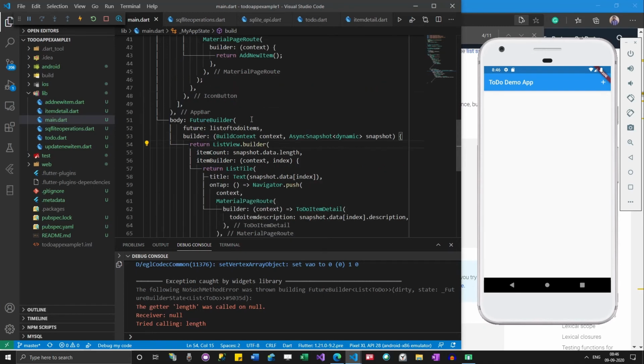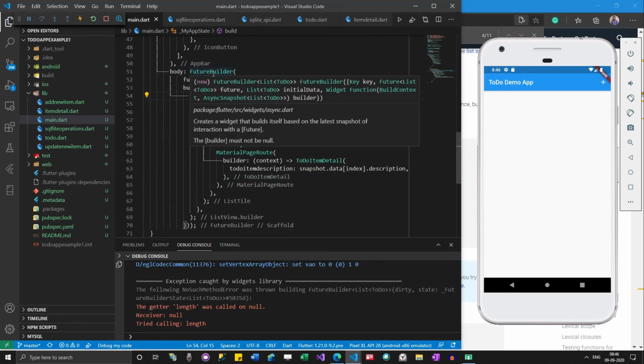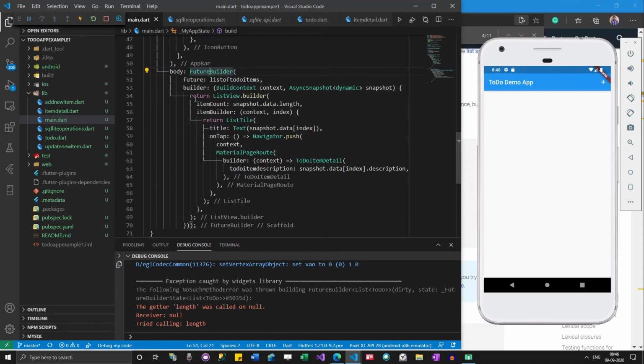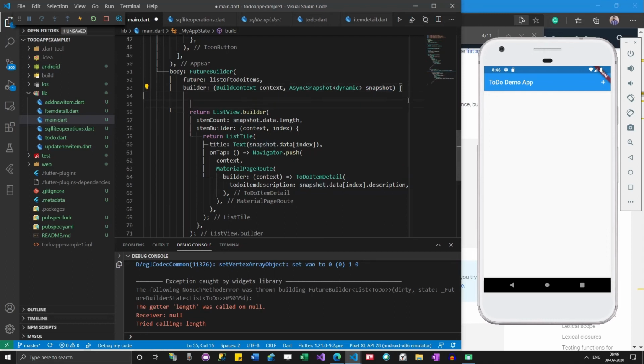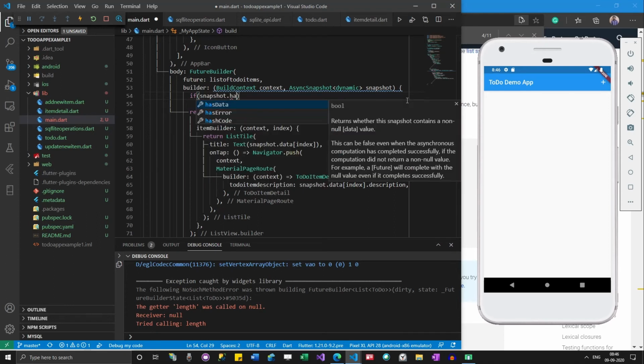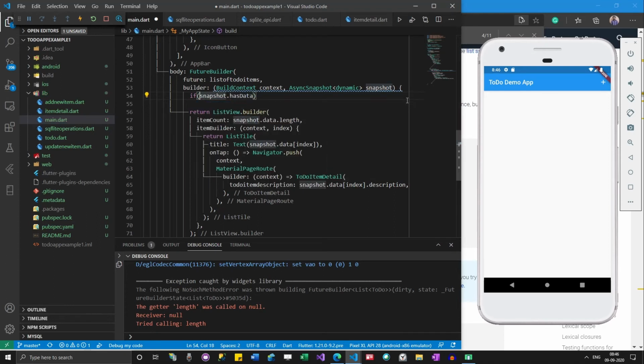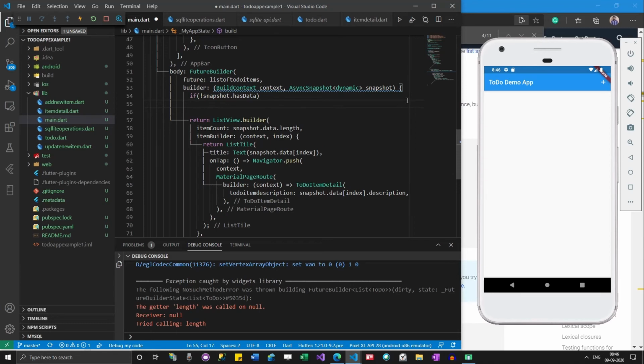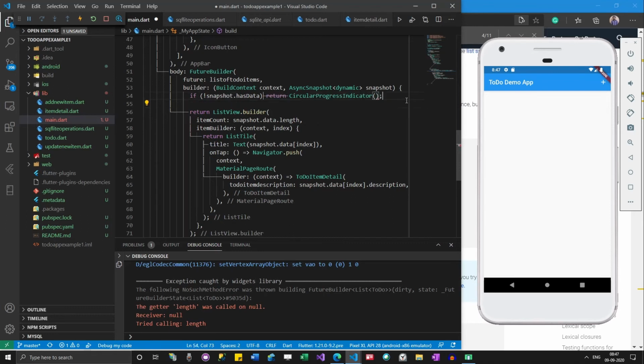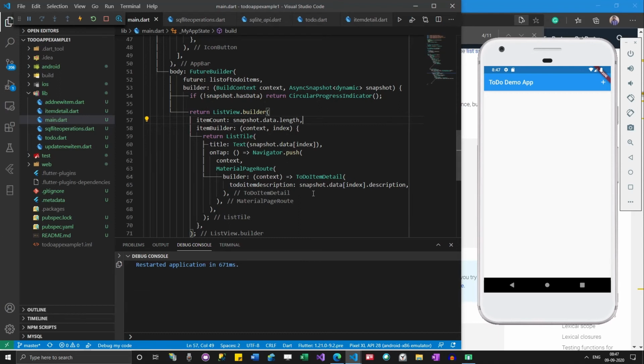So what happens is whenever you are using FutureBuilder, you need to ensure whether the snapshot has got the data or not. So I'll go here: if snapshot.hasData. If it hasn't got any data, I will return the circular progress indicator. Now let's see how it works. So now at least the errors are gone.